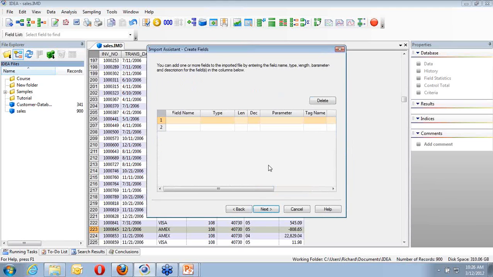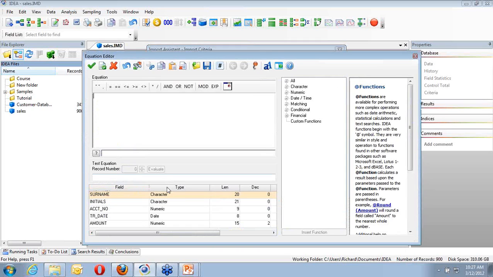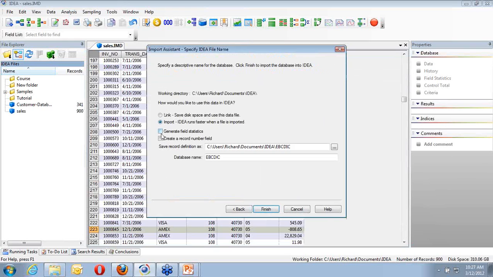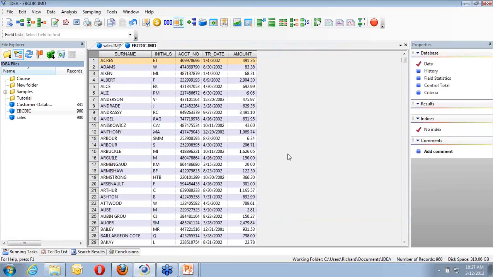I could add in more fields. I don't need to add in more fields. I could put an equation in to limit the data that's being imported, exactly the same as before. I can click in there and say import if surname equals Smith or whatever it happens to be. In this case, I don't want it, so I can cancel. I can just move on to the next one. Do I want field statistics? Again, I'll take them. And there's my sales.